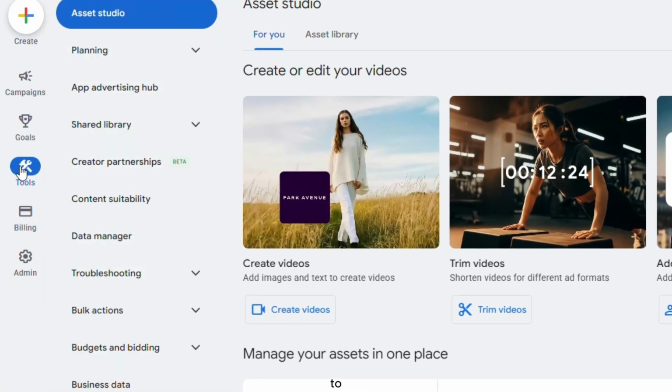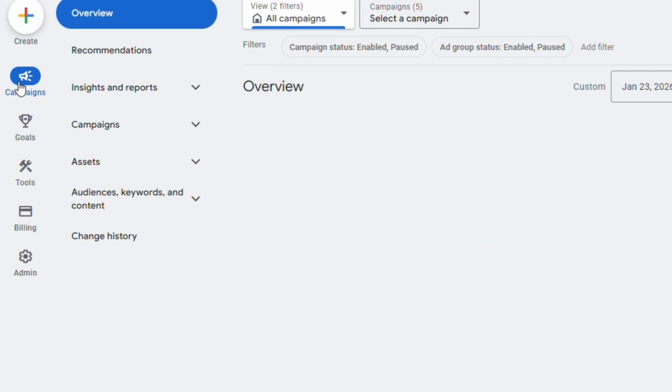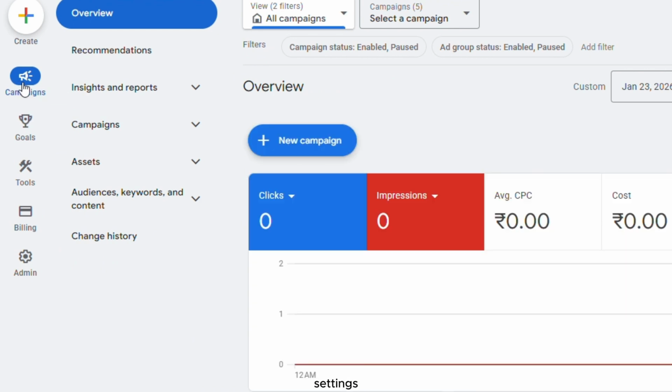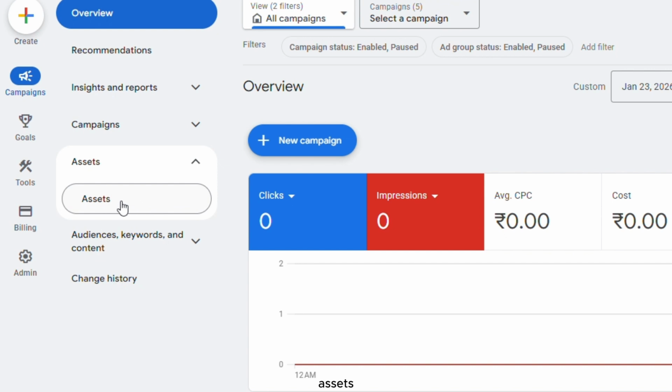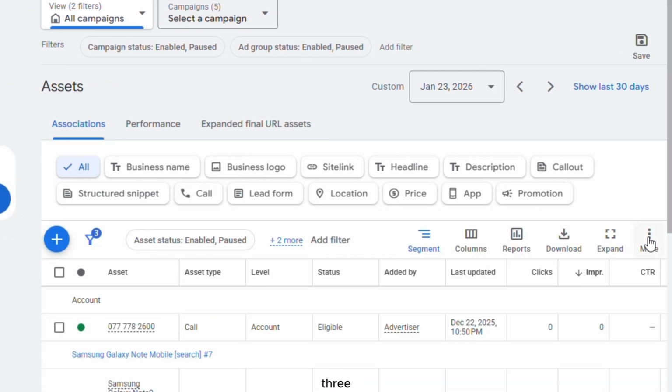Next, navigate to the left sidebar and make sure the Campaigns tab is selected. Now, in the Campaign settings, click and expand the Assets option and select Assets from the dropdown. In the Asset settings, click on the three dots on the right side, then click Account Level Automated Assets.